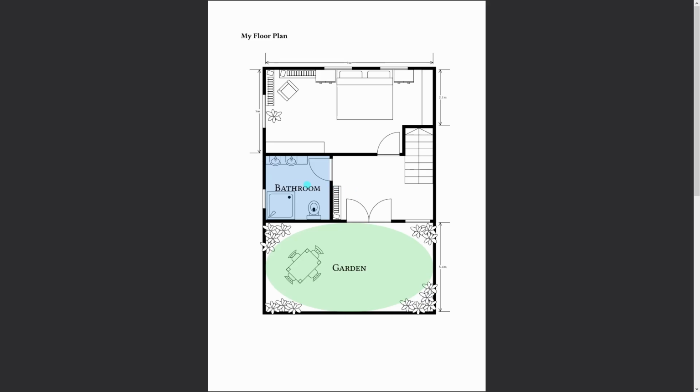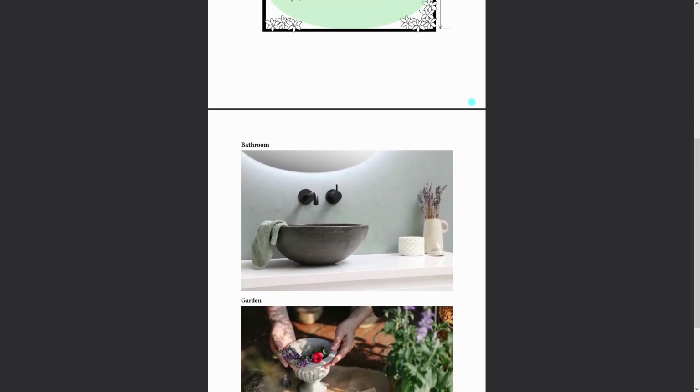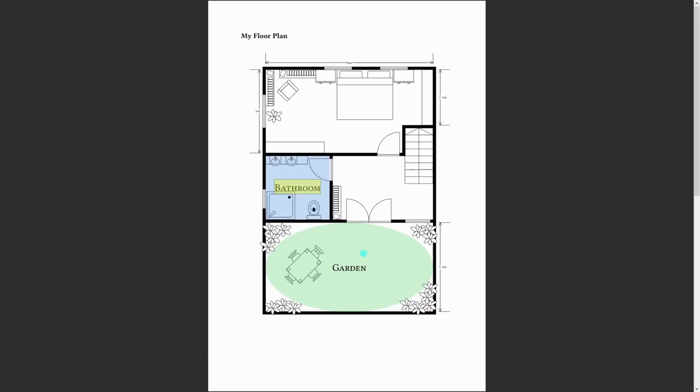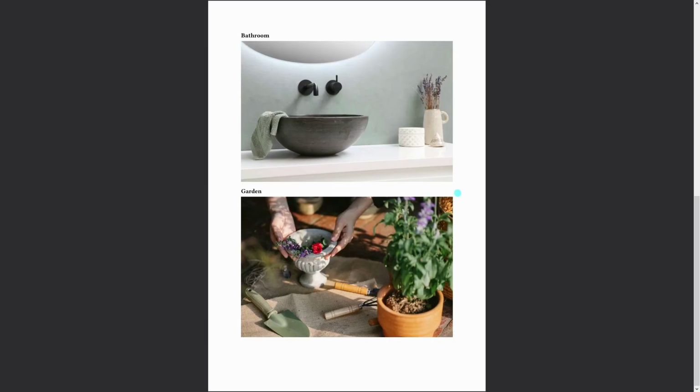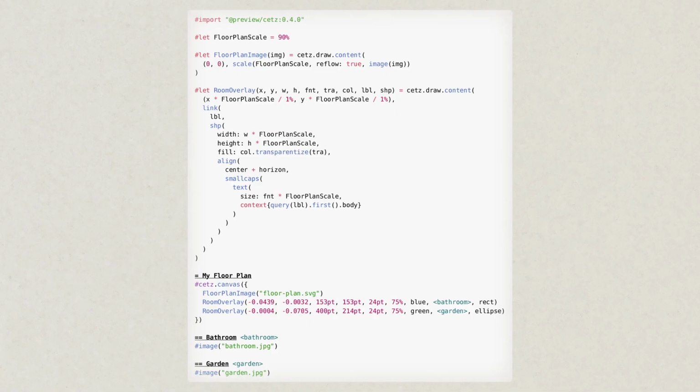Hi, here's the result. And here's the Typst code. You can find all the necessary materials in the description.